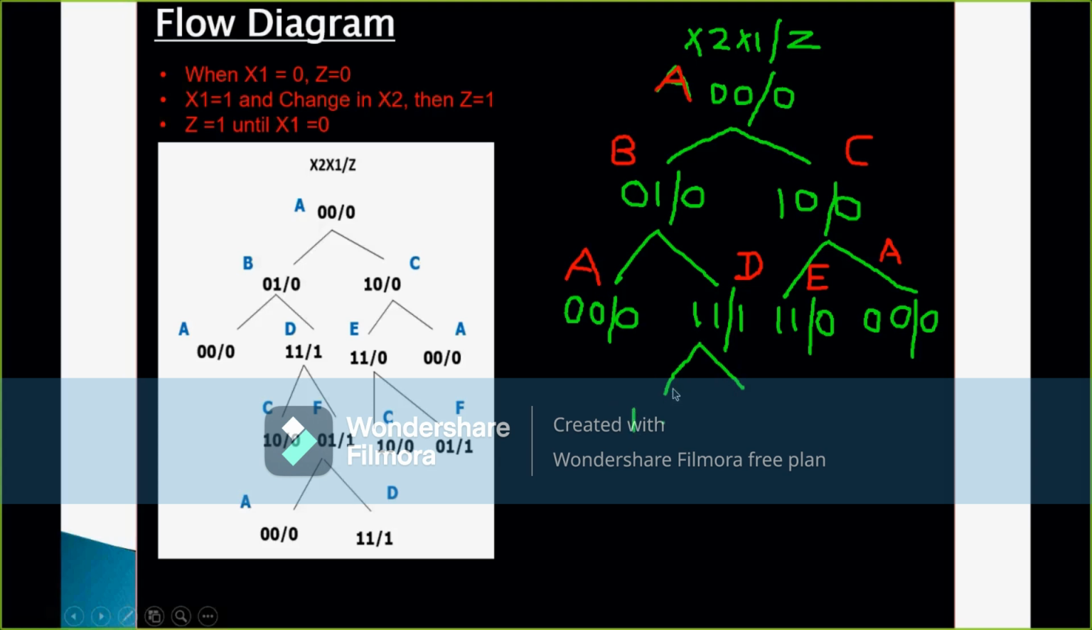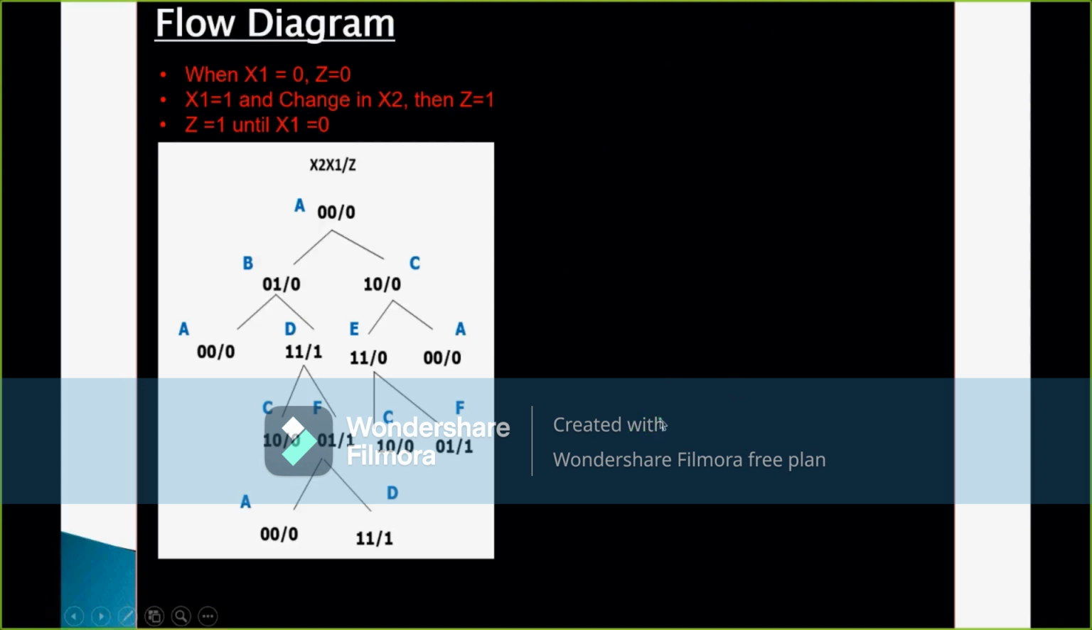Now 1 I am keeping as it is. This 0 will be slash. Again here 1 0. Tell me the answer now. Look at the screen now.